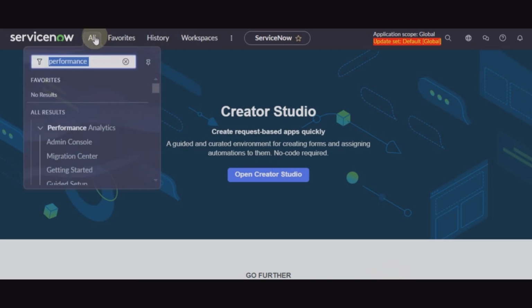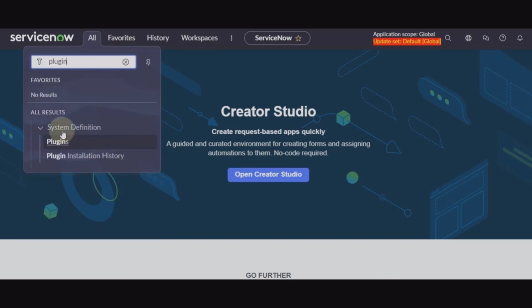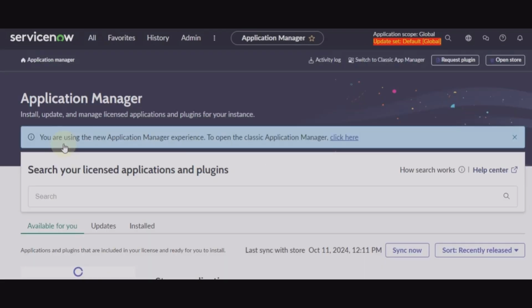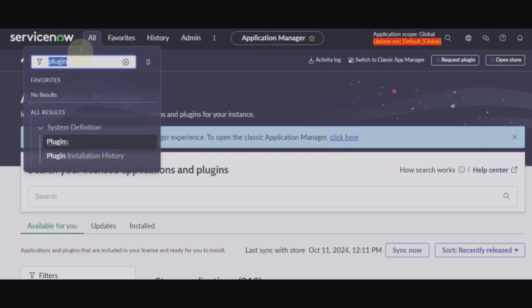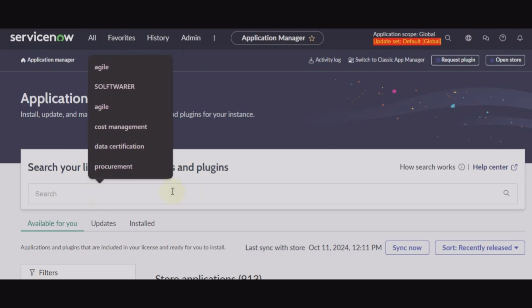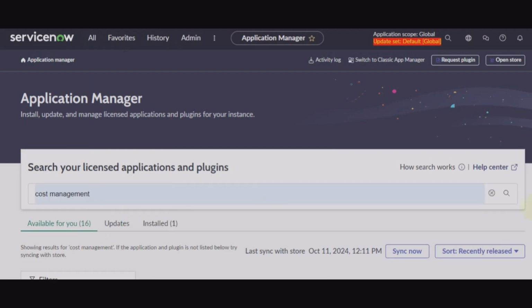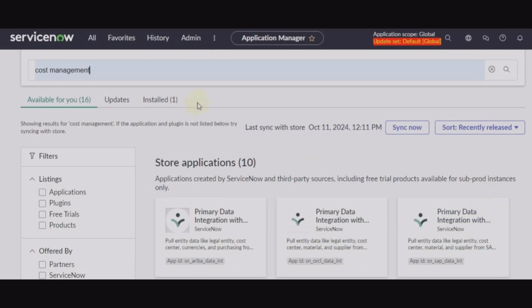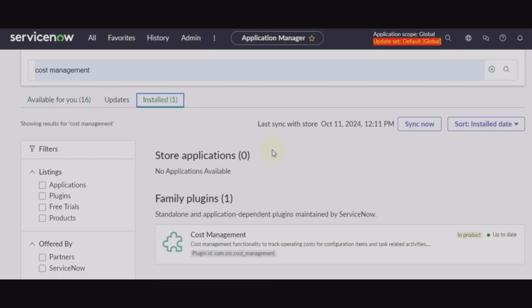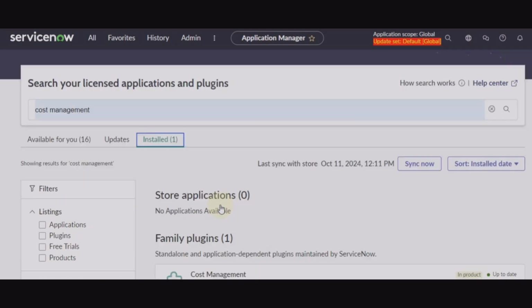First, we will validate few plugins which is required for us in this whole series of software asset management. So in the app navigator, I typed plugin, click on plugin, and in the search box, search for cost management. So here you can see I have already installed cost management.